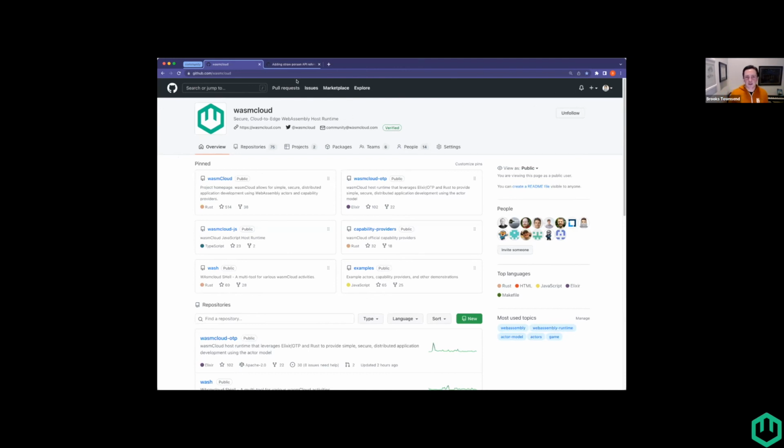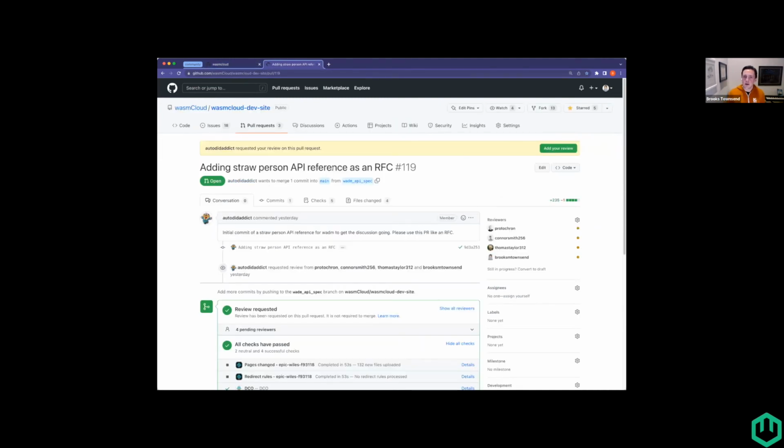Next thing that I wanted to bring up, and Kevin, you can probably talk a little bit about this as well. We have an API reference that we're PRing into the wasmCloud dev site. You can think of this PR essentially as an RFC, and I'll put it in the chat now, but this is around the API reference for the application deployment manager. Kevin, do you want to talk about this a little bit?